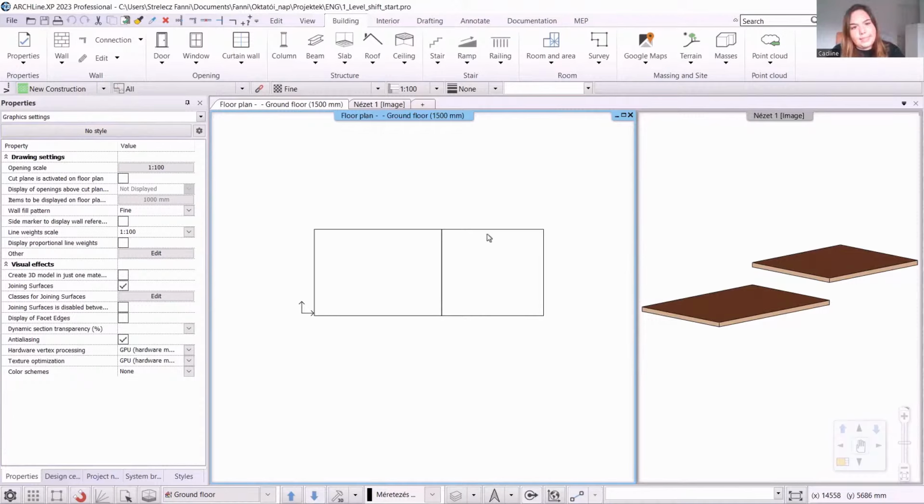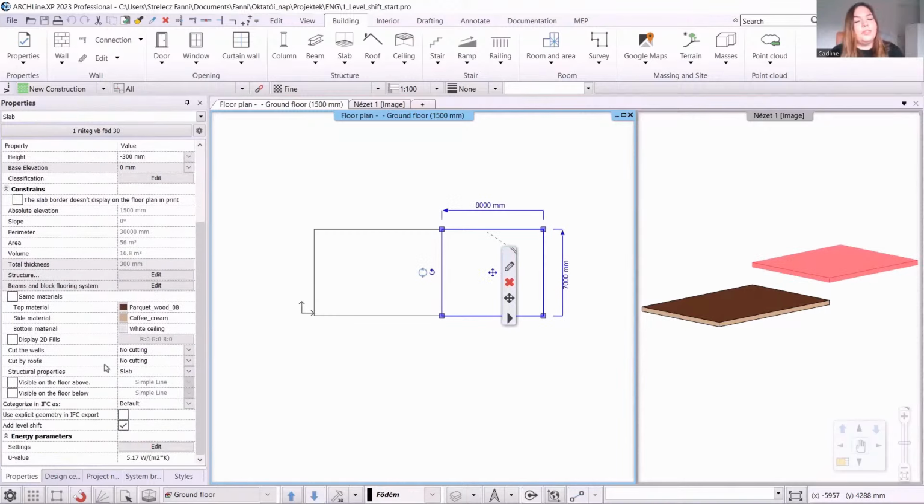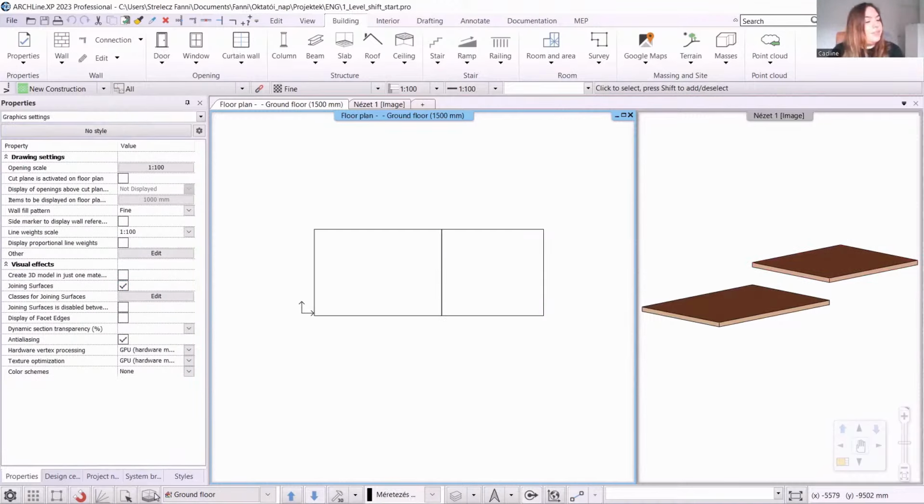Let's see how we can tell that one of the slabs is placed on the level shift. If I click on it and select it, on the left side of the slab properties, above the energy parameters, you can see that we used a level shift. To determine whether a new element should be placed at the base level or the level shift, we can configure it in the status bar with the use of this icon. Now you can see that the level shift is disabled, but if I click on it, you can see I already added the level shift.